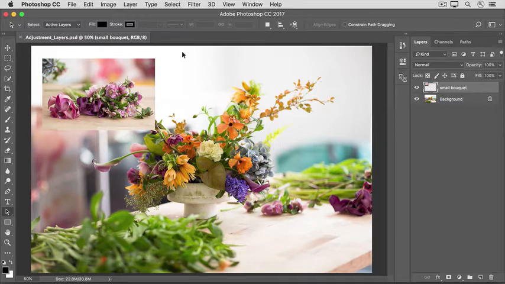Over in the Layers panel, make sure you have the layer selected above which you want your adjustment layer, keeping in mind that an adjustment layer will affect all layers beneath it by default. I've selected the top layer here, which contains this small photo of a bouquet. Now let's add an adjustment layer.